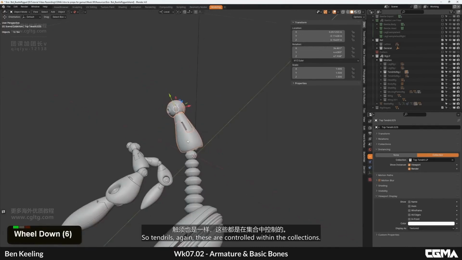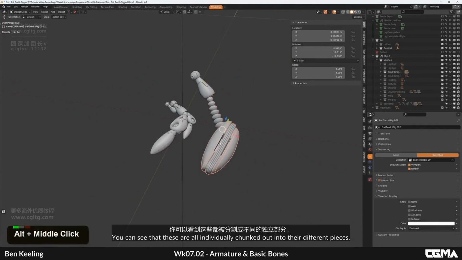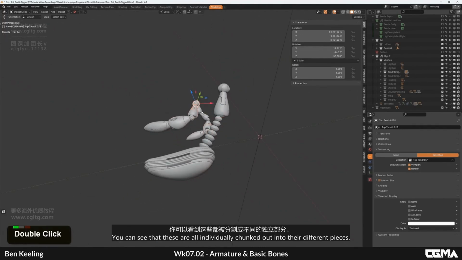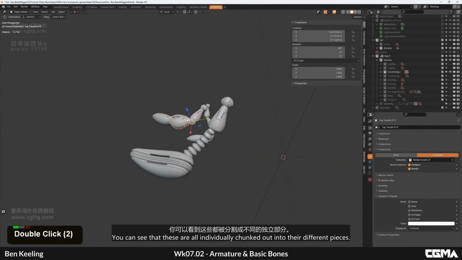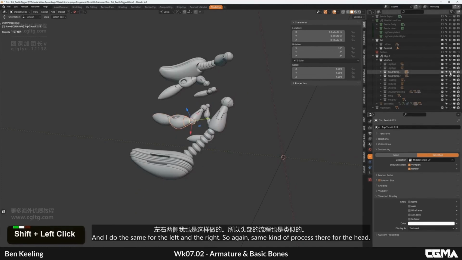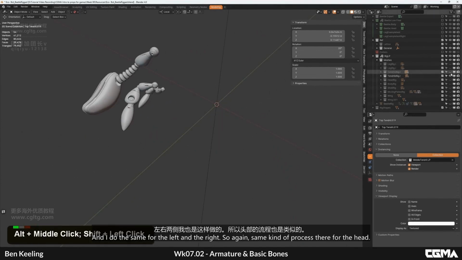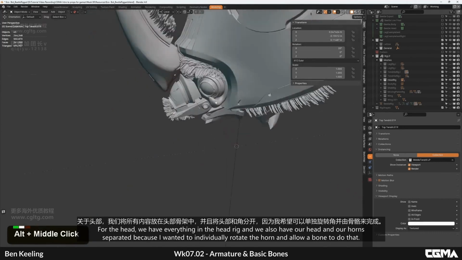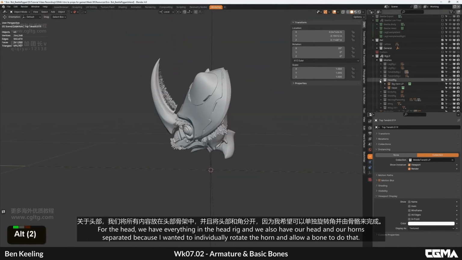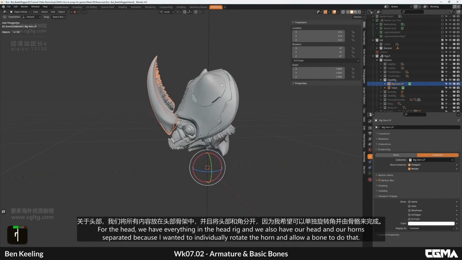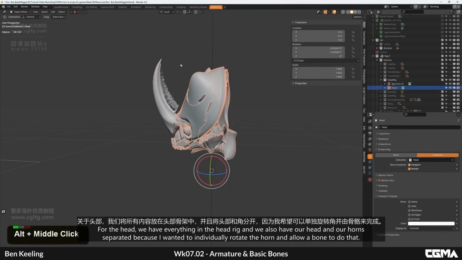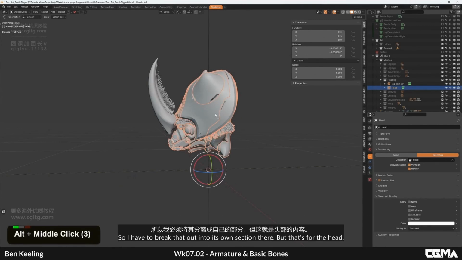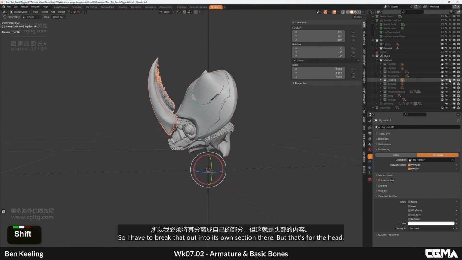Tendrils, again, are controlled within the collections. You can see that these are all individually chunked out into their different pieces, and I do the same for the left and the right. Same kind of process there. For the head, we have everything in the head rig, and we also have our head and our horns separated because I wanted to individually rotate the horn and allow a bone to do that. So I have to break that out into its own section, but that's for the head.